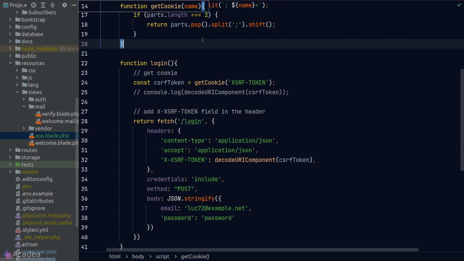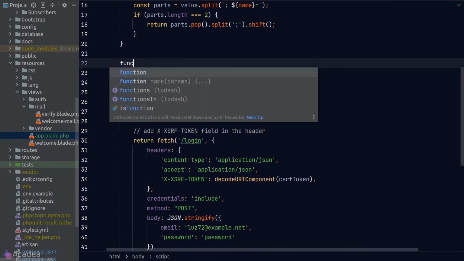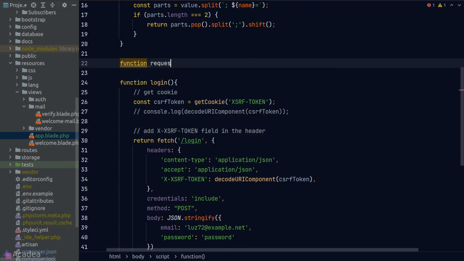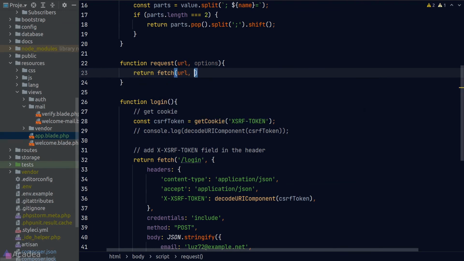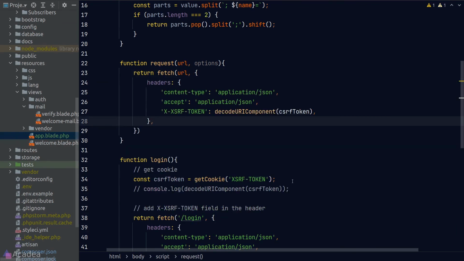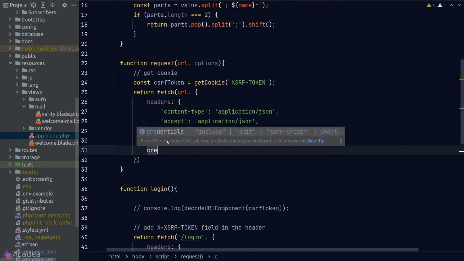And now every time we want to perform an API request, we always need to include the headers, the CSRF token, and also the credentials option in the fetch function, which will be quite tedious after a while. Let's extract all of this into a generic request function where we can reuse it to easily call an API request. I'll create a new function called request, which is basically a wrapper around our fetch function with built-in headers and the credentials option.